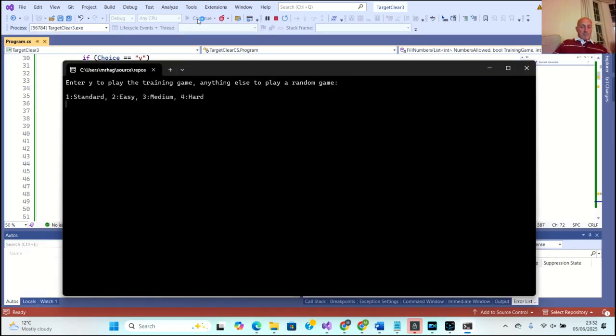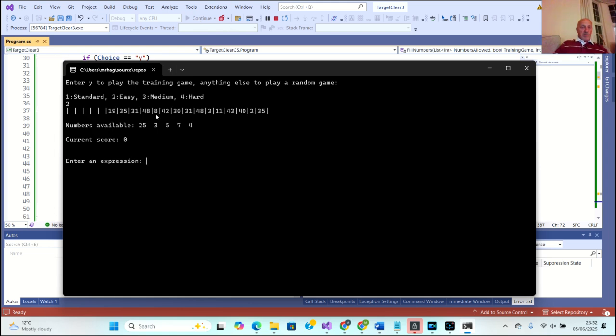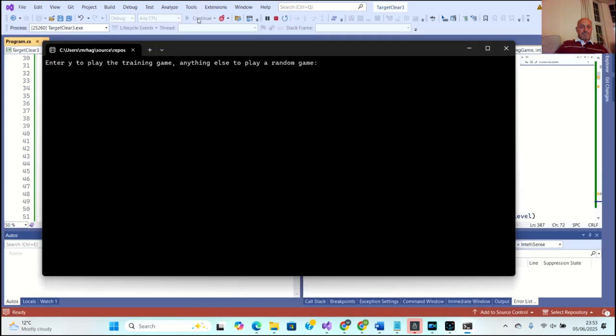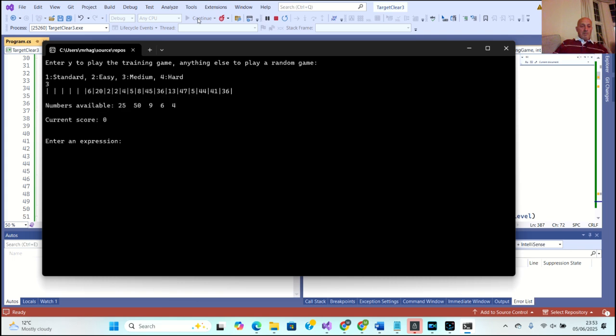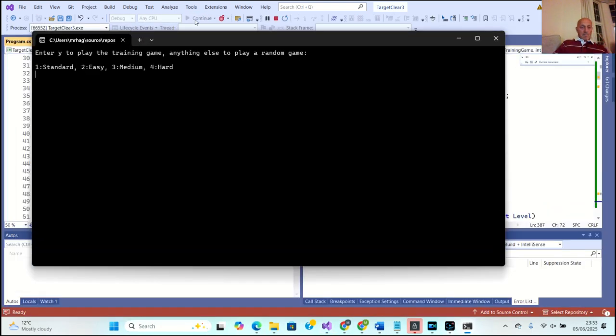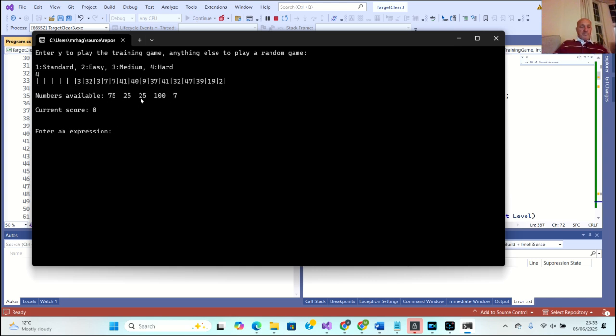So let's go for an easy game. So it's generated the 25. Control that. Let's try again. A medium game has generated 2 hard numbers and populated with the rest. And the hard game has generated 4 of those numbers.